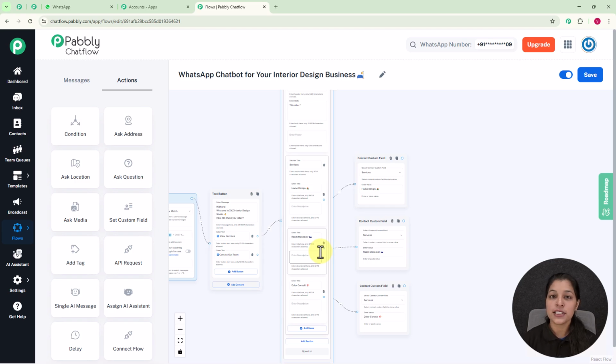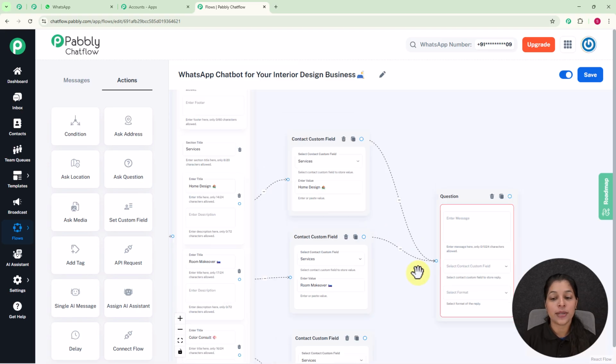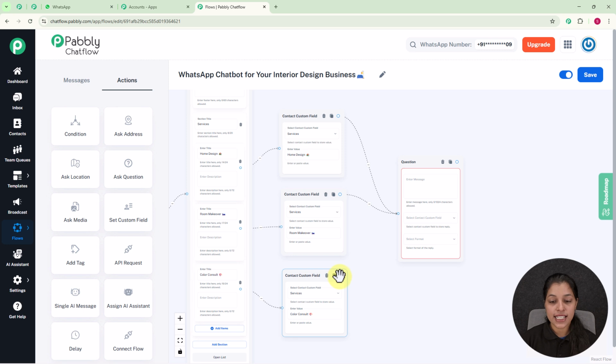So for asking the question, you just have to go to actions again, and here you can see we are getting this ask question node, which you have to select, and you will be getting this question node, and here you can enter the question which you want to ask from your clients. So here I am going to enter a question asking for the full name of my client, but firstly I am going to connect all these contact custom field nodes with this question node, so that my user can be redirected to this question as soon as they select any of these list items.